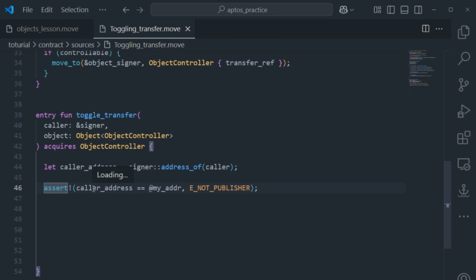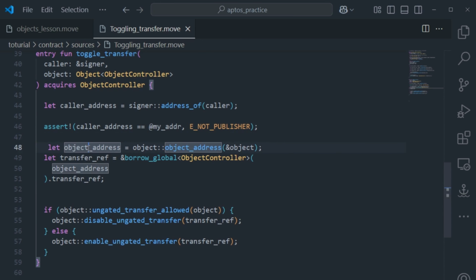We are checking if the person calling the function is the same as the person that published the smart contract. If it's not the same person, it will throw an error, not publisher. So after retrieving the caller's address, we use it to check if the address is the same as the one that published the smart contract. If it is not the same, the function stops here and throws an error. But if it is the same, it continues.